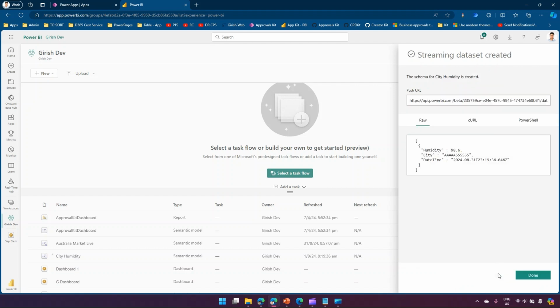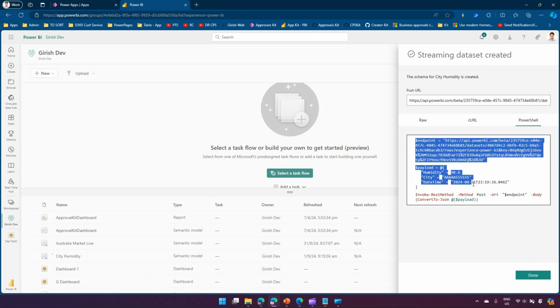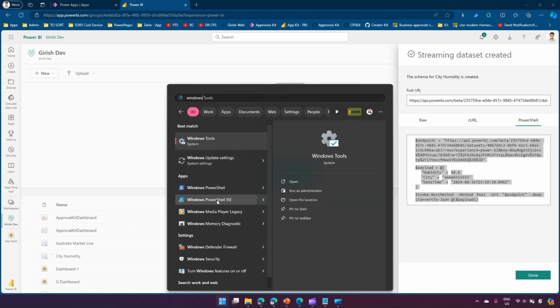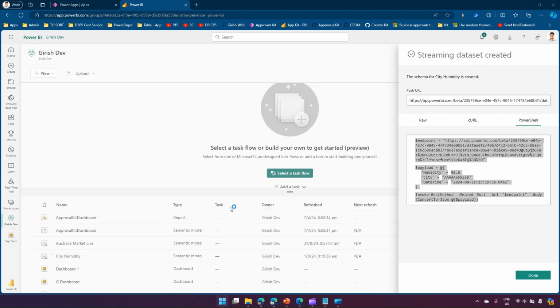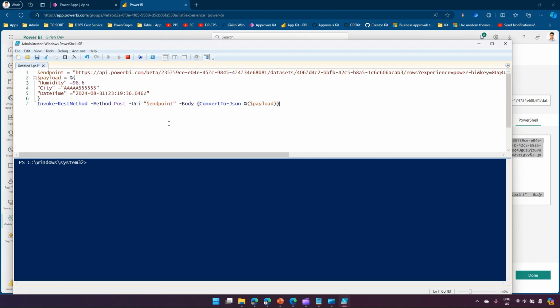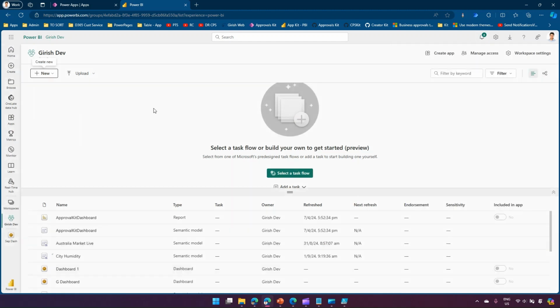Now I'm creating a streaming dataset. This is the raw item which gets outputted. PowerShell is a command which will allow you to generate that dataset. So we're going to copy this, and I'm going to open PowerShell. Let me type in Windows PowerShell and open Windows PowerShell ISE, run as administrator. Yes, and then I'll paste this entire code. Now let's come back to that later. I'll click on done. Now we have created a streaming dataset called city humidity.